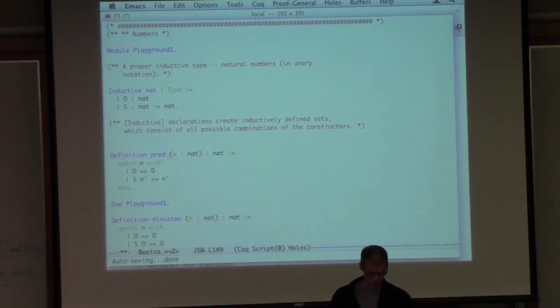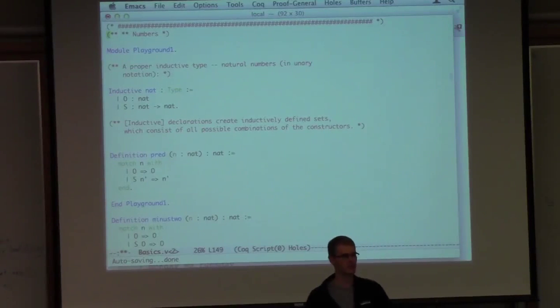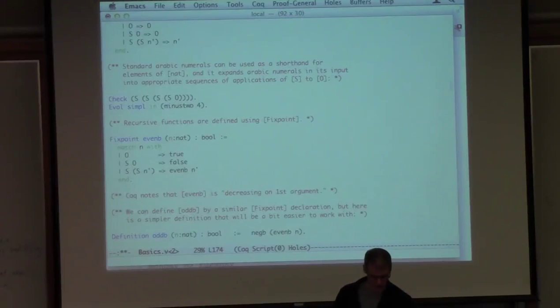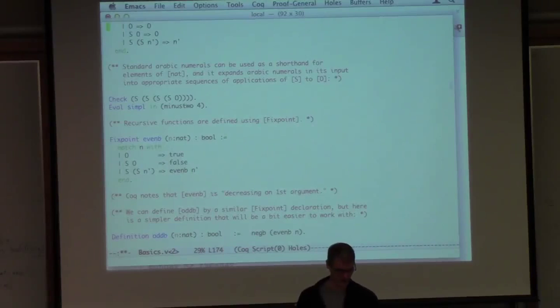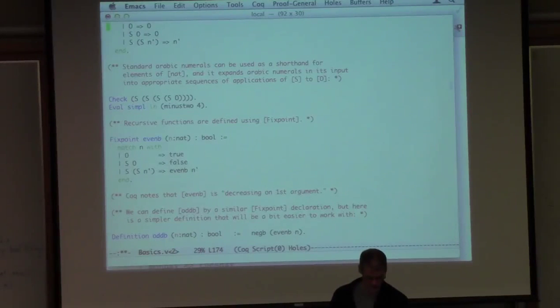Let me skip forward, just telling you what's on each screenful. So we defined the Booleans and some functions over them. Here we define the natural numbers and some functions over them. And the main thing that this is showing is pattern matching, which is basically just like pattern matching in your favorite functional programming language. So not too much interesting there.